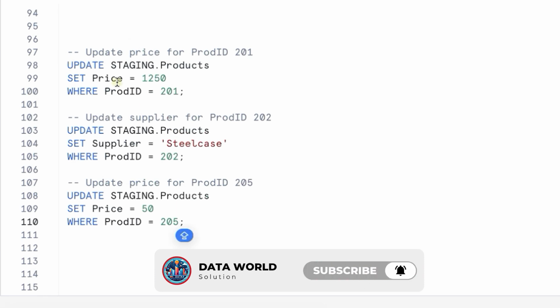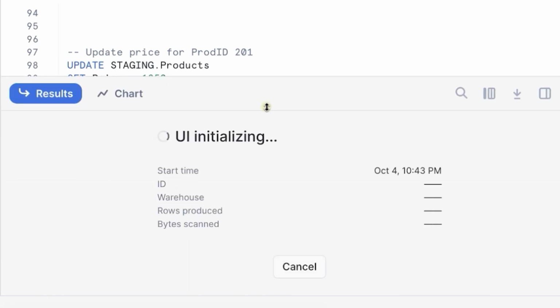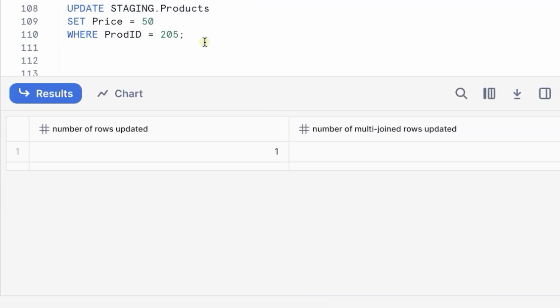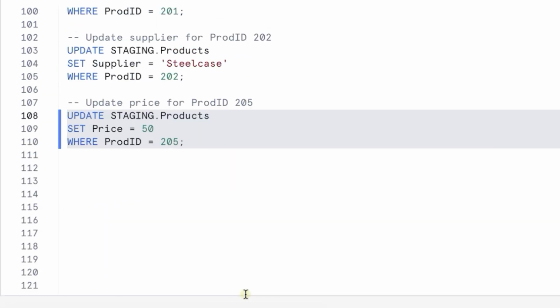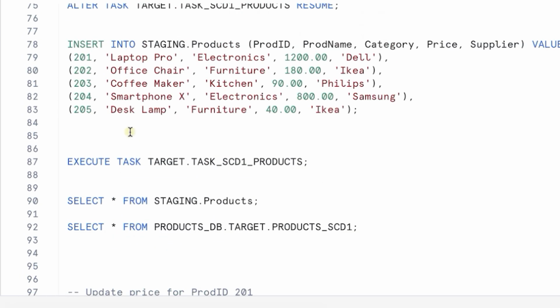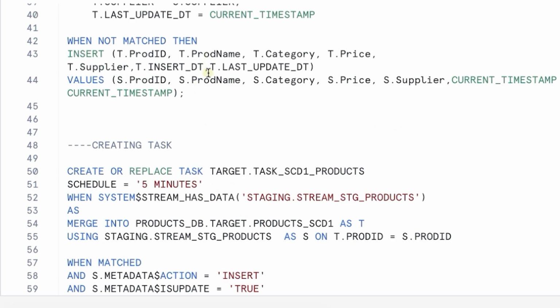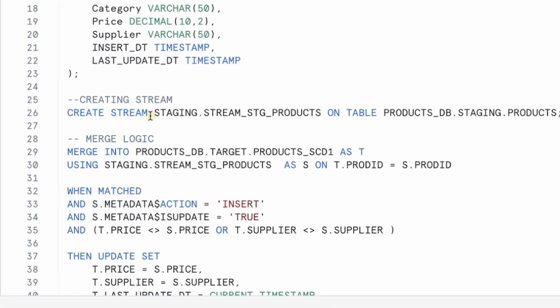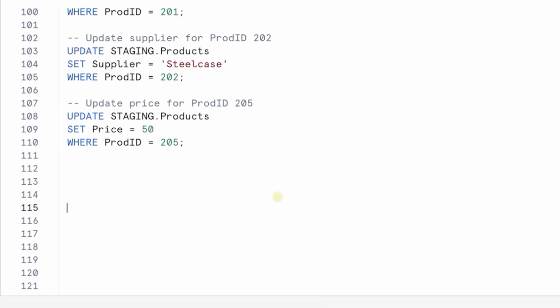So let me run this and execute this one. So we updated 3 changes, and these changes are reflected in the stream as well. So let me check the stream here. This is the stream name. Okay, and then let me verify it in the stream.